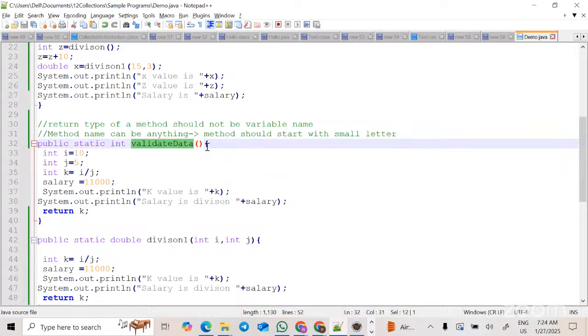Generally in English, whenever you are writing two words, you will give a space between the words. But whenever you are writing a method name which contains two words, you should not give a space. The method name starts with a small letter, and the second word's first letter will be a capital letter.